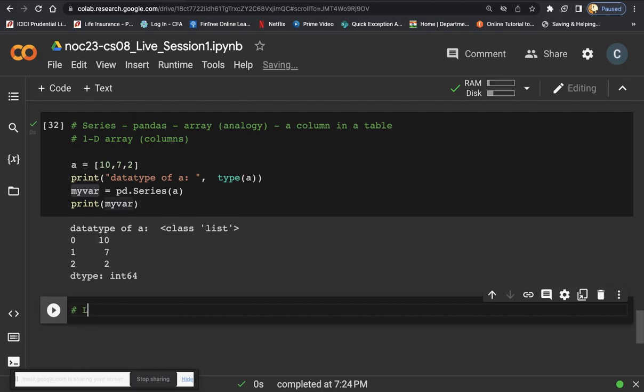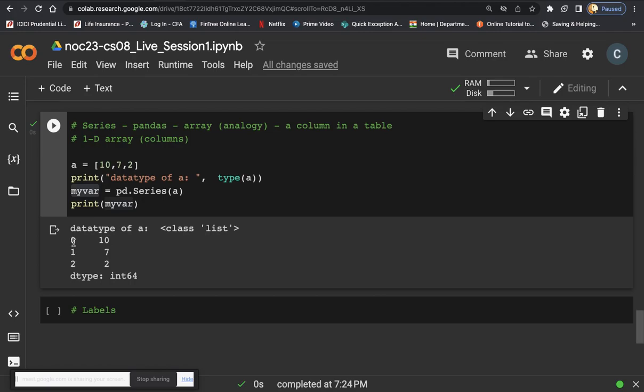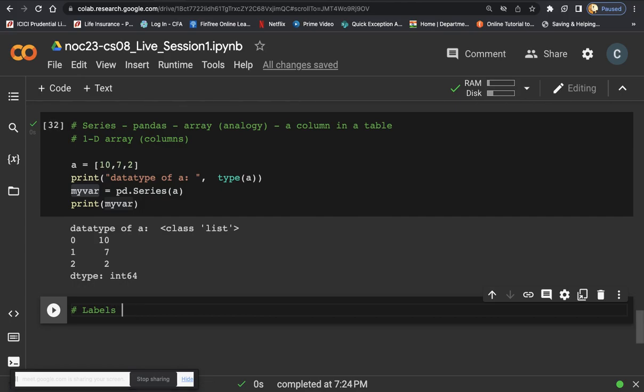Now something called labels. Labels, what you basically look at is this 0, 1, 2, right? So these are actually called indexes, and here you can change the name of this 0, 1, 2 as well. Why do we need to change this? For better readability. So if I want, I just do this: print myvar[0].